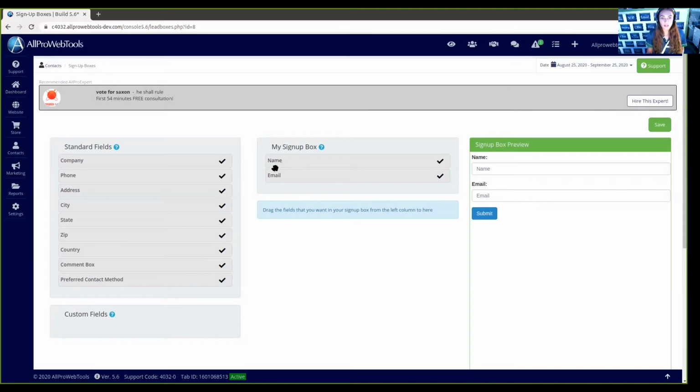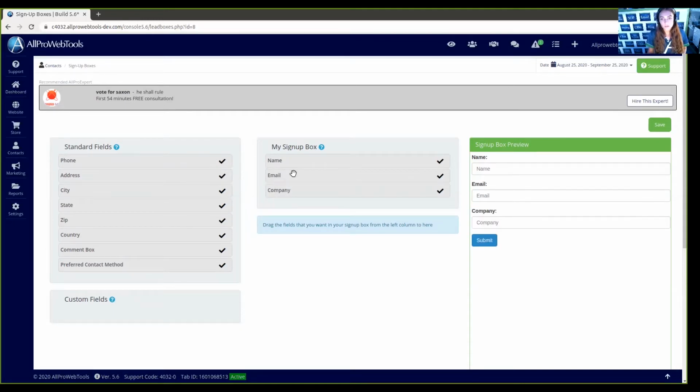So I want their name and their email and their company. And I actually want their company to be in between the name and the email. I can simply click and drag it where it's highlighted and then drop it. And that can be undone by going back.